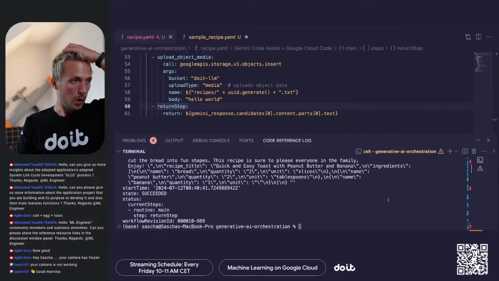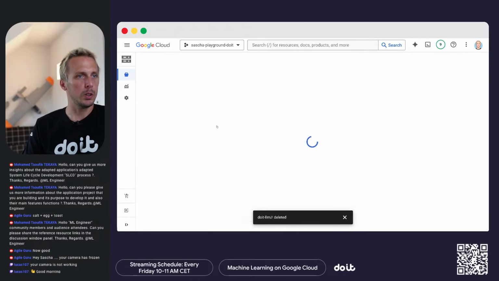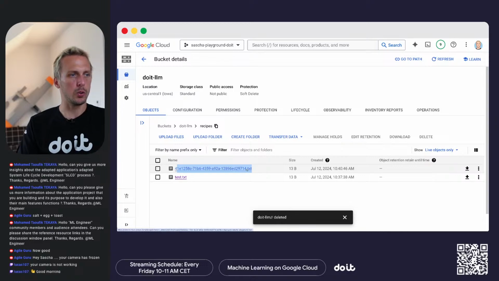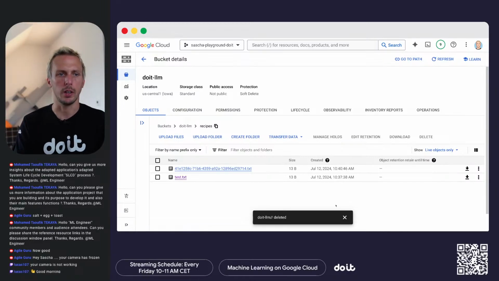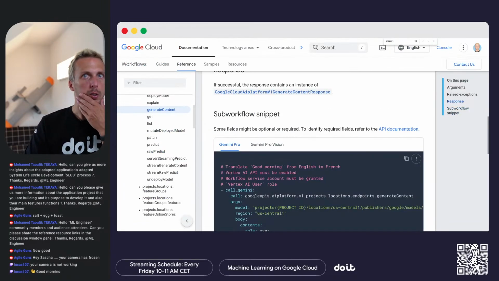All right, at run, we now should have a file here in the recipes with the UUID. Looks good. That's what we need. Maybe later on we incorporate also the recipe name here. Let's see if that makes sense. Probably it's not needed because we can just use it from the JSON itself. All right.